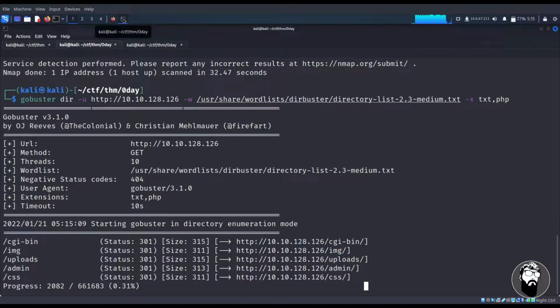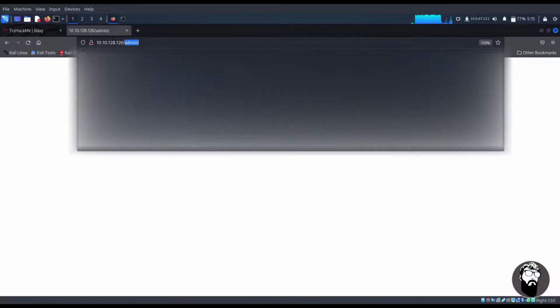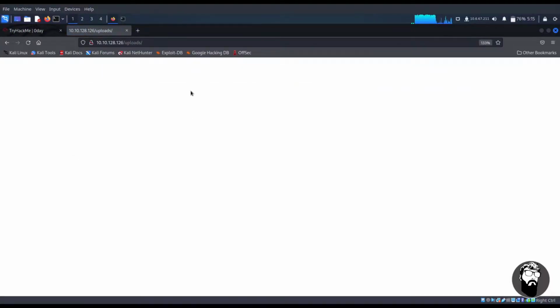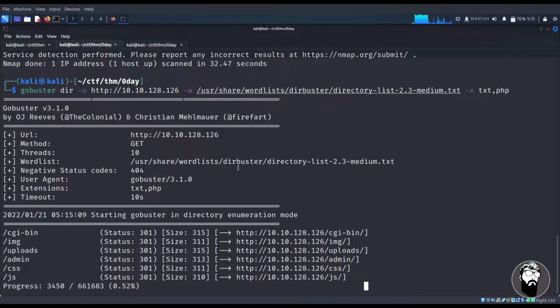All right, so what was the other one? Uploads. Maybe there's some type of file upload vulnerability, and now there's nothing there. So some of these are just kind of rabbit holes, but again, going through the process of enumerating, discovery and scanning, you're going to find things that lead you nowhere, and you have to follow those leads anyway.